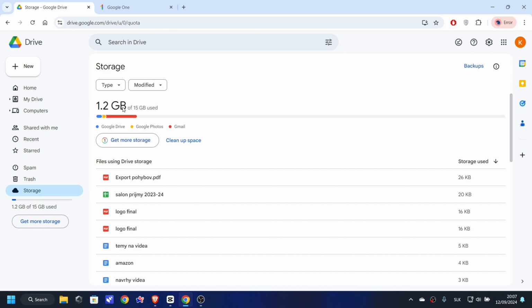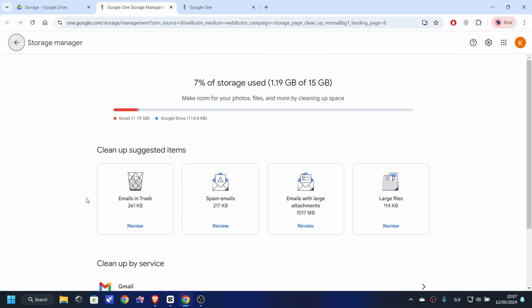Now my storage is 1.2 gigabytes. Before it was 2.2 gigabytes, so 1 gigabyte was cleared. If you want to continue, you can clean up emails in trash, spam emails, and so on.